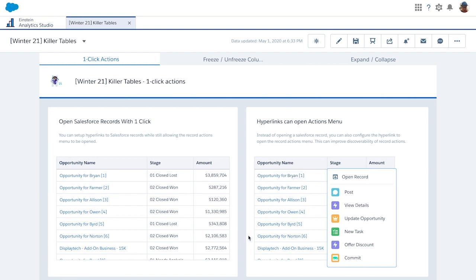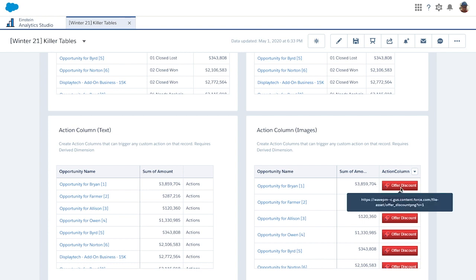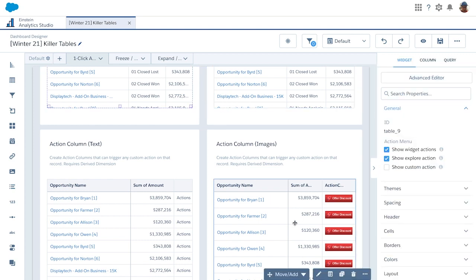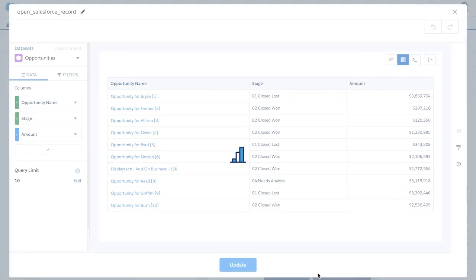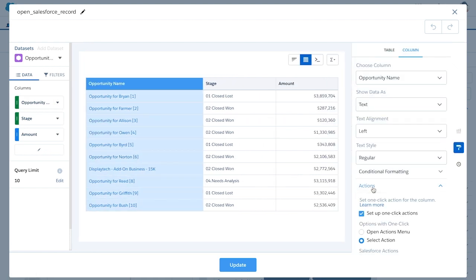In addition, you can create a text or image action column to trigger any custom action on the record. That approach is using derived dimensions. The exciting part for builders is that configuration can be set on the table column as opposed to just the data set. This is great for those of you who may not have edit dataset permissions.